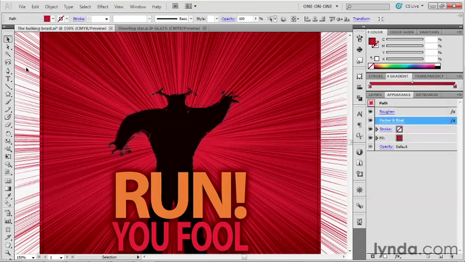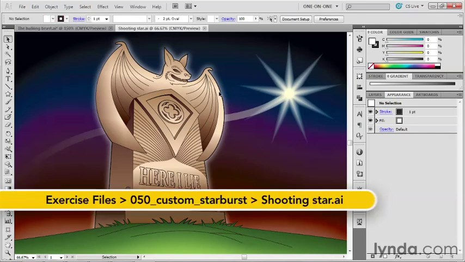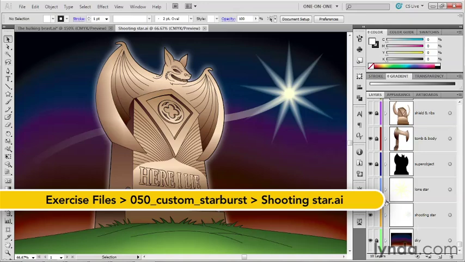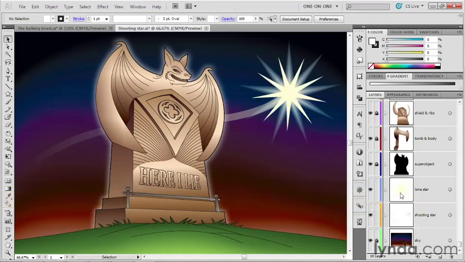All right, let's see another way to go. I'm going to switch over to this illustration here. And I'll switch over to the Layers panel, scroll down to the bottom. And I'll turn on my Lone Star layer right there, and I'm going to lock down the Shooting Star layer by clicking in the lock icon for it. That way I don't mess up that shooting star that I created in a previous movie.